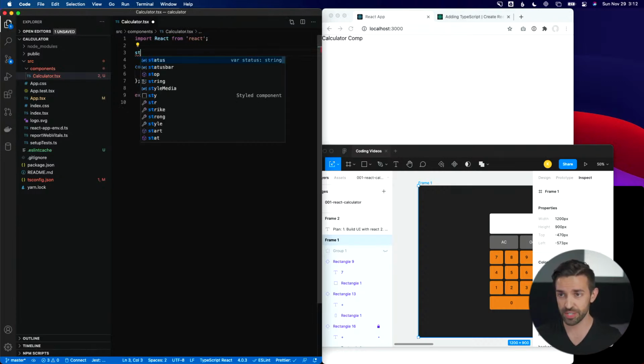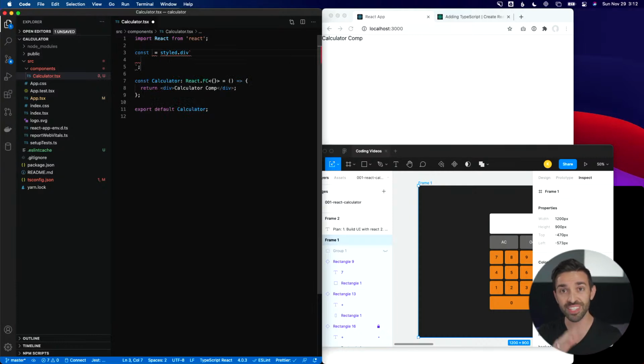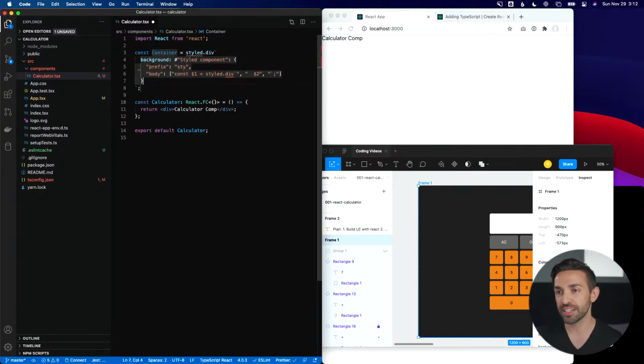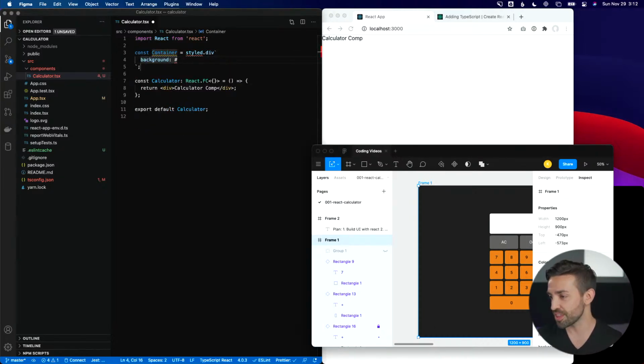So we just created a snippet for STY, so I can hit tab. That's inserted our code here. And so I'm gonna do container. Container is just typically the name I use for the topmost component or topmost div within a component. So we have container here, and I'll do background, and I will insert this color.